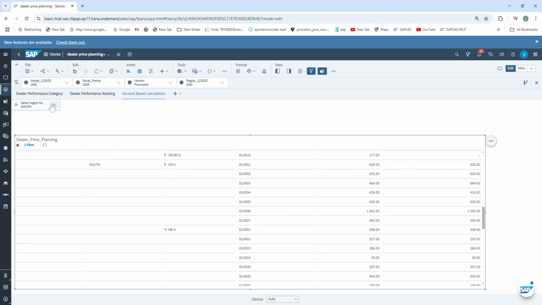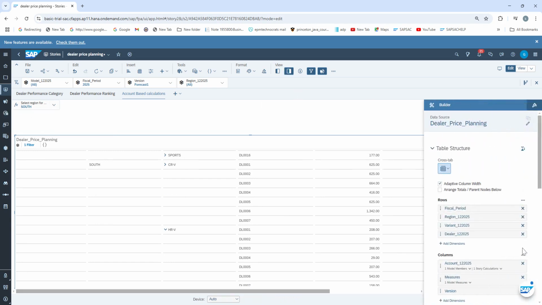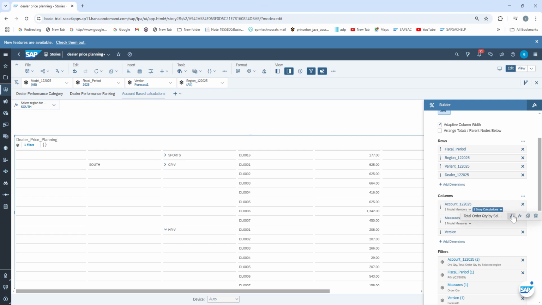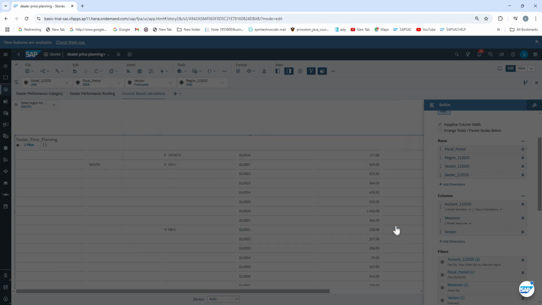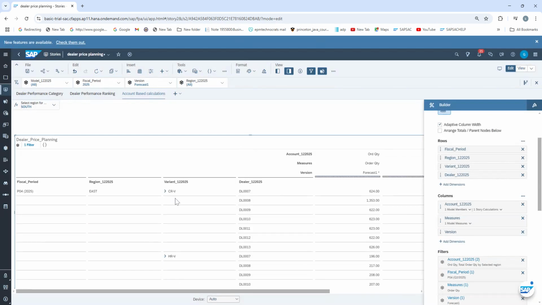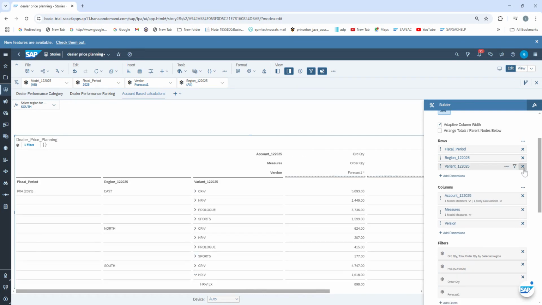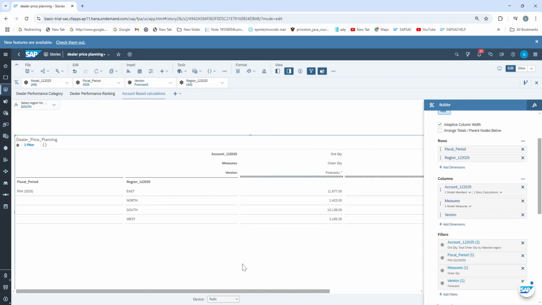So what I'm going to do, I will go and look into this calculation, go to the edit mode. I have selected region, right? Here my context dimension is region only. But what I am showing here in this context is variant and dealer also. That's why I'm removing dealer and variant.